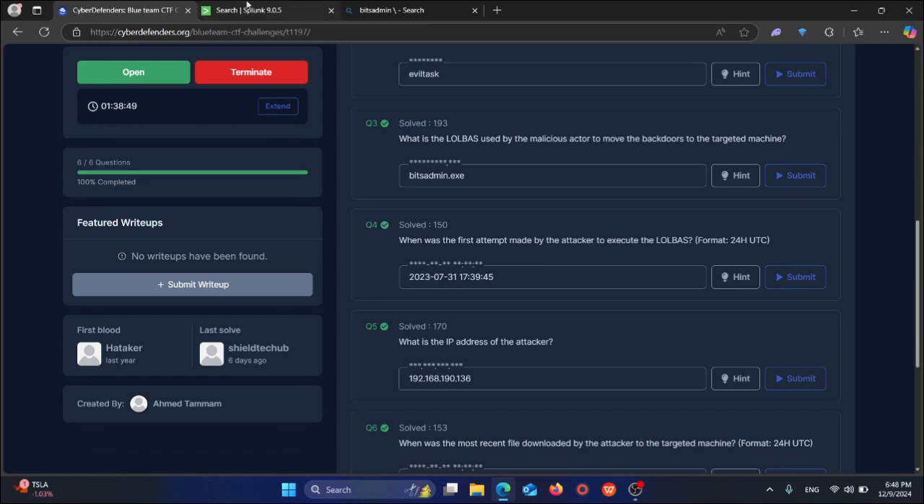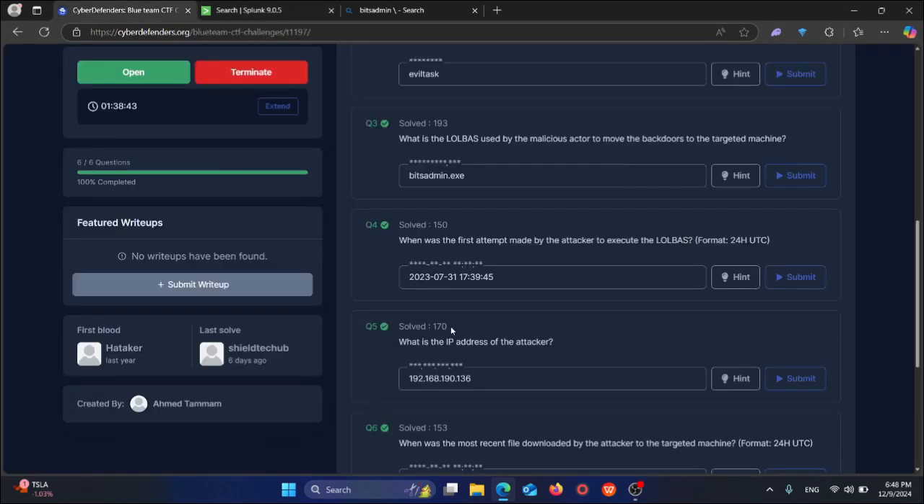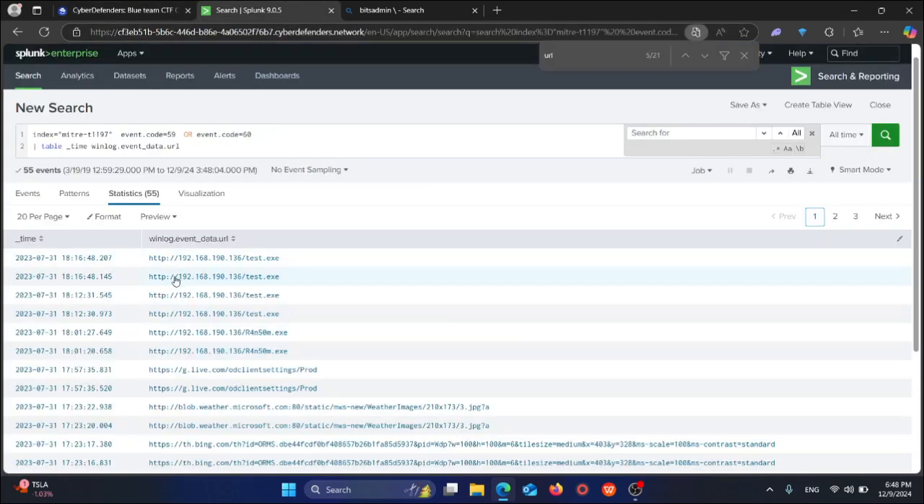Okay, the last question says, what was the most recent file downloaded by the attacker to the targeted machine? Okay, so these are the files. Test.exe. But here they are asking for the most recent, so the latest. And as you can see, since this is from latest to earliest, we have here 6:16:48, and here we have 6:12:31. So we can assume this one is the latest one. So it's 2023-07-31, 6:16:48.